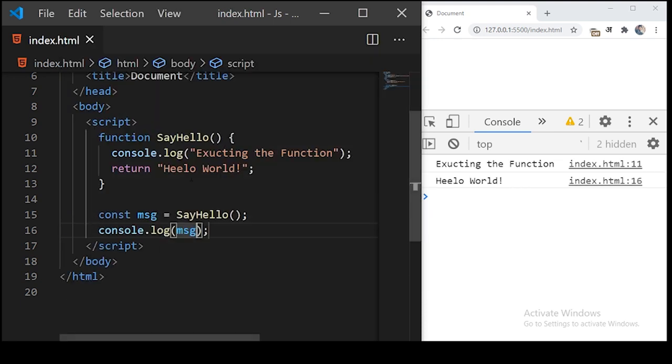So this is how you can make the function execute some specific task and return the value from that function. We could have also eliminated the use of this variable and directly printed the message here by removing this variable and directly using this function here and removing this terminator from the function, and you see the same output.